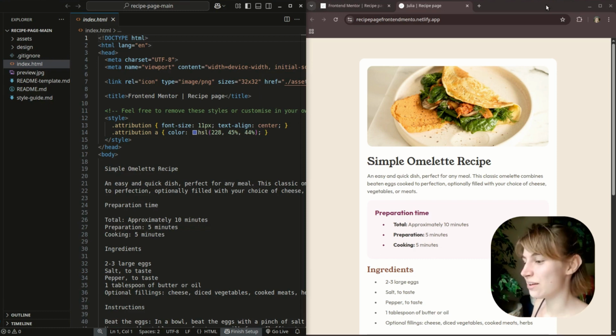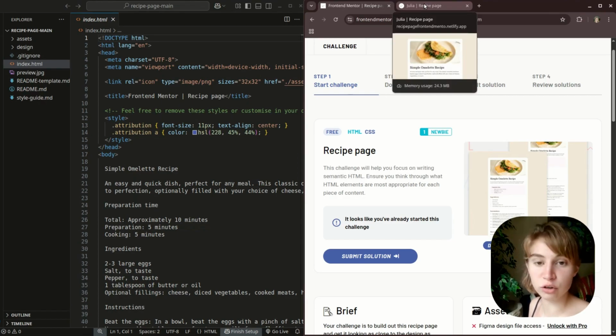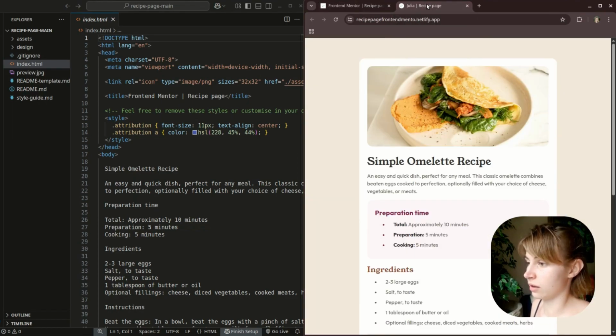Hey guys, today we're going to be creating the recipe page from Frontend Mentor. This is one of the simplest projects that they have on Frontend Mentor, but it can still be challenging for a lot of beginners, and there's definitely a lot we can learn. So today we're going to be creating this in HTML and CSS. We're going to be going step by step through the whole process.